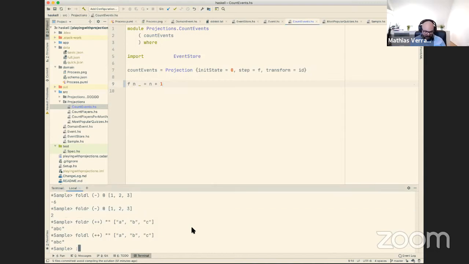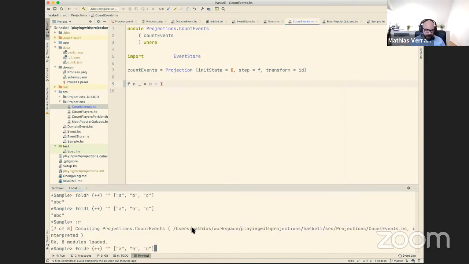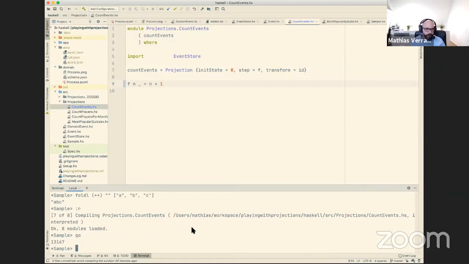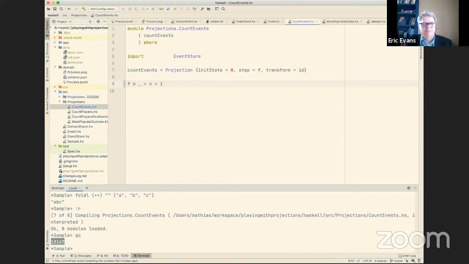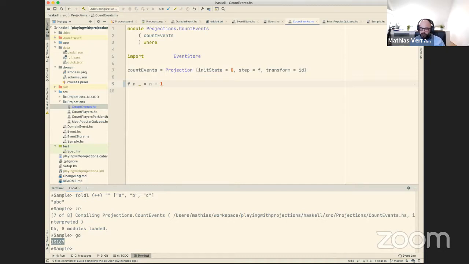So if I got this right, this code should now work, and we see that we have 13,000 something events in our database. That is a long quiz game. Well, it's not one game, it's the entire history of the system. So every time anybody started a new quiz, added questions, answered questions, joined the game, etc., each of those is an event that is in our database. So this would probably be not that much in a production system.